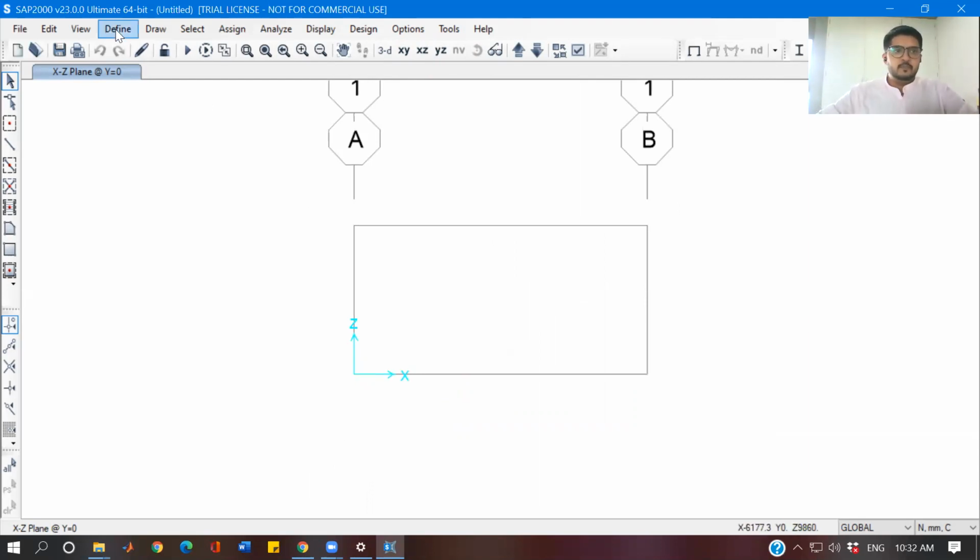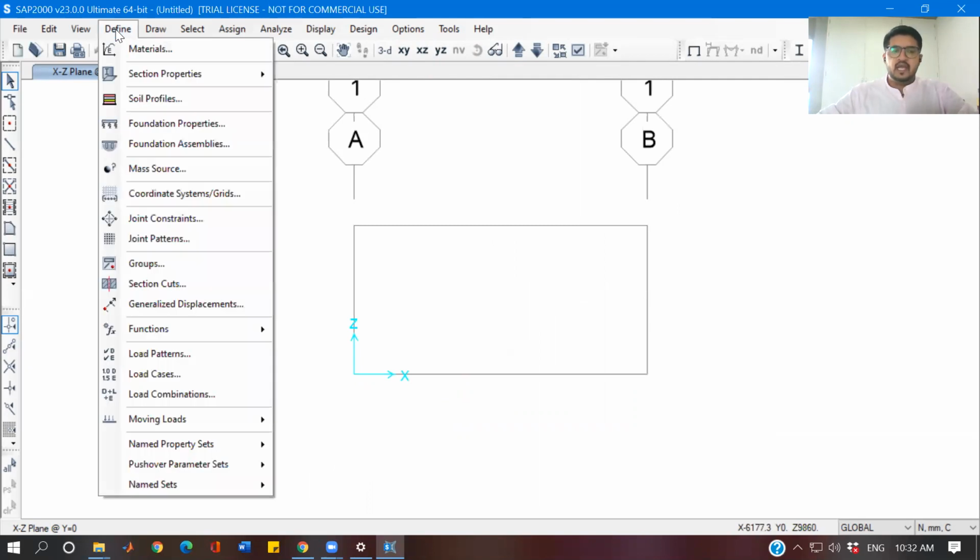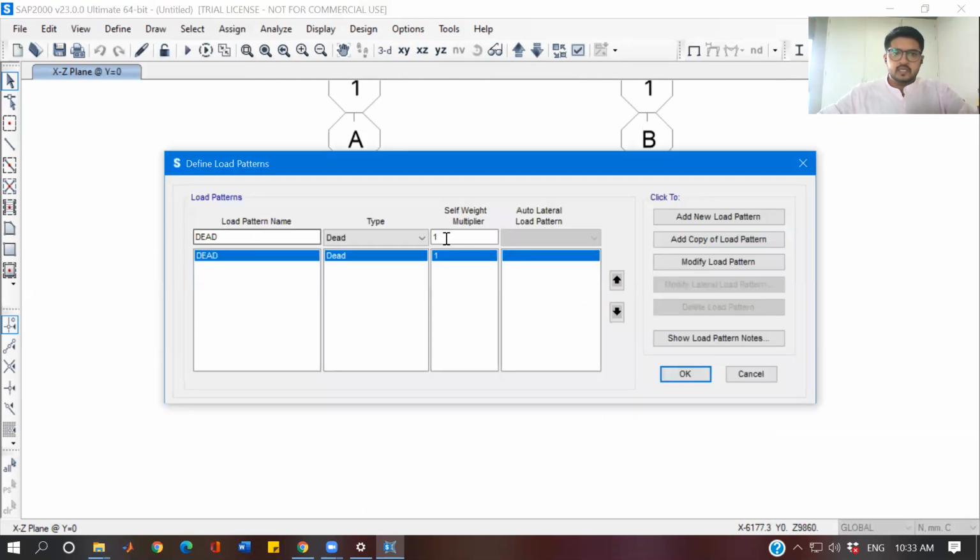Right. Now, I'll go to define. And for the time being, let us consider that the self weight is 0. So for that, I should go to load patterns here. And in load patterns, I am required to make this self-weight multiplier as 0. And once you press 0, you need to also click on this modify load pattern. Unless and until you click on this modify, this value is not changed. Once you click modify, this becomes 0.